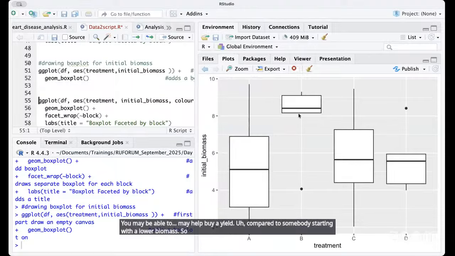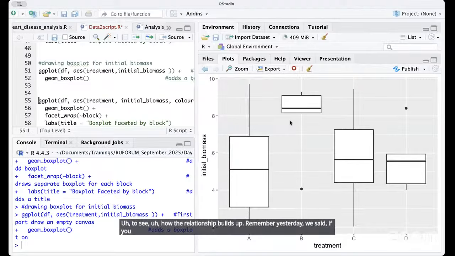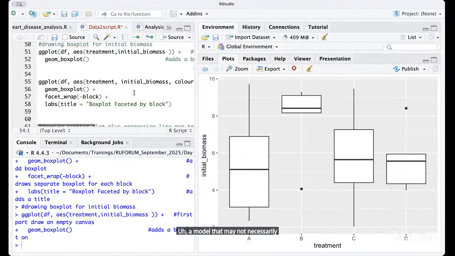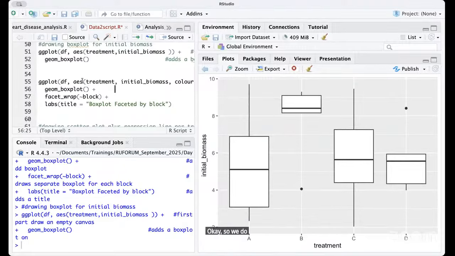So this is the kind of information that we are going to have, and it's going to help us to see how the relationship builds up. Remember yesterday we said if you drew a model and in that model you have something missing, then you're likely to have a model that may not necessarily give you the right information. We are going to suffer issues of validity.